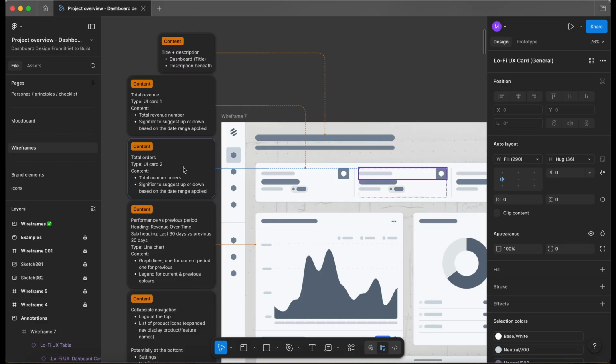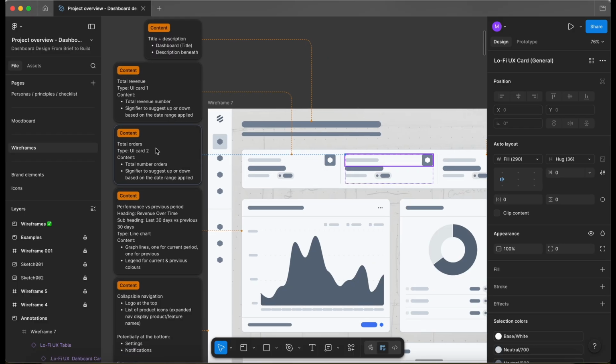Okay, moving on to the next annotation, so that will be total orders. It's going to be UI card number 2, which is just here. And what we want in terms of content is the total number of orders, and again a signifier to suggest whether that's gone up or whether that's gone down based on the date range applied.